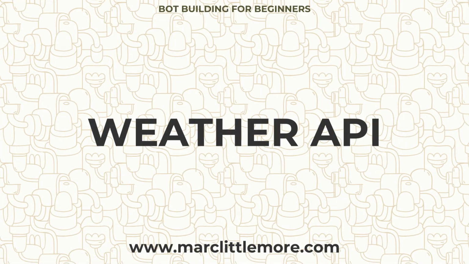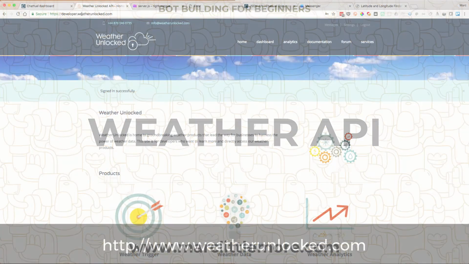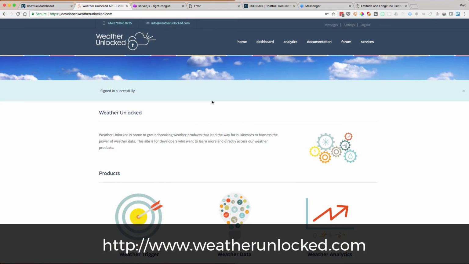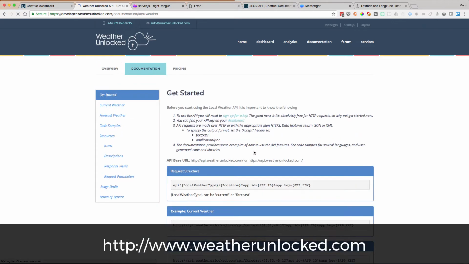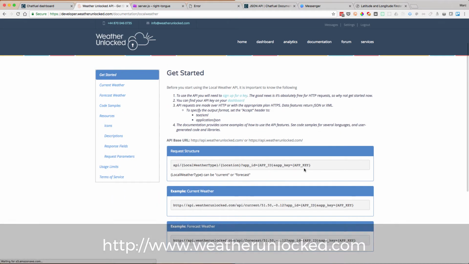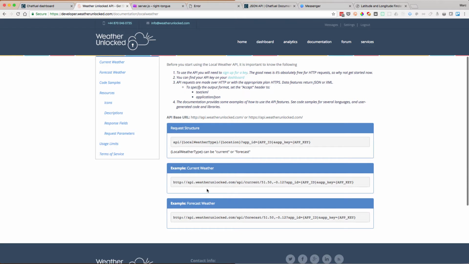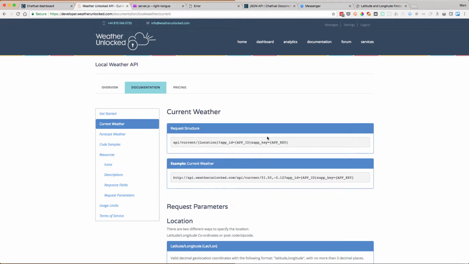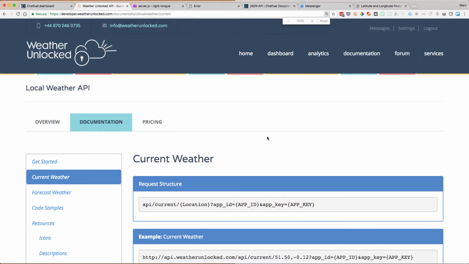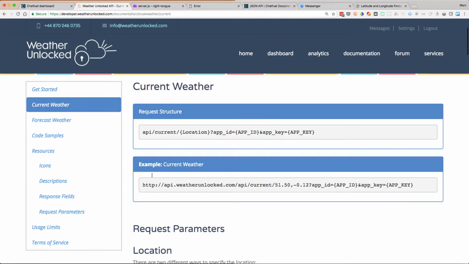So let's look at the weather API. What do we need from it? Let's look at this website, weatherunlocked.com. If you set yourself up an account on here, I've already done that. Let's have a look at the documentation. We've got the local weather API. It expects us to pass an app ID and an app key to the weatherunlocked.com API. We're going to look for the current weather. Let me just zoom in a little bit here so you can see it. So to get the current weather, we have to hit api.weatherunlocked.com/api/current.